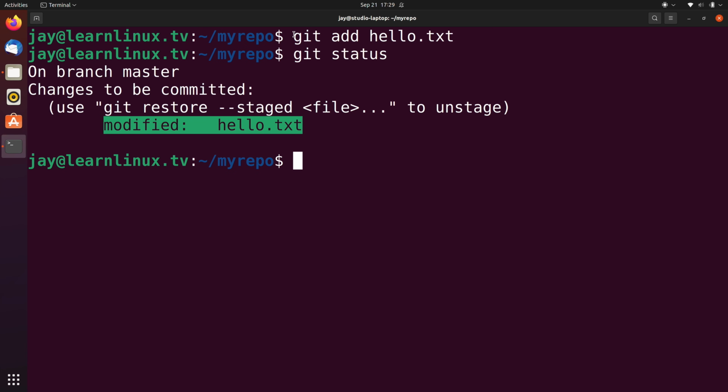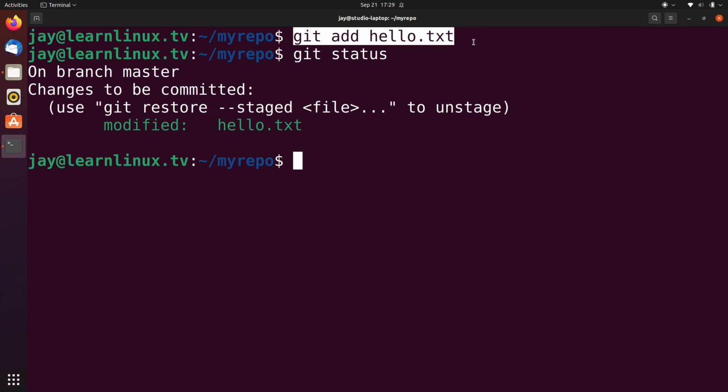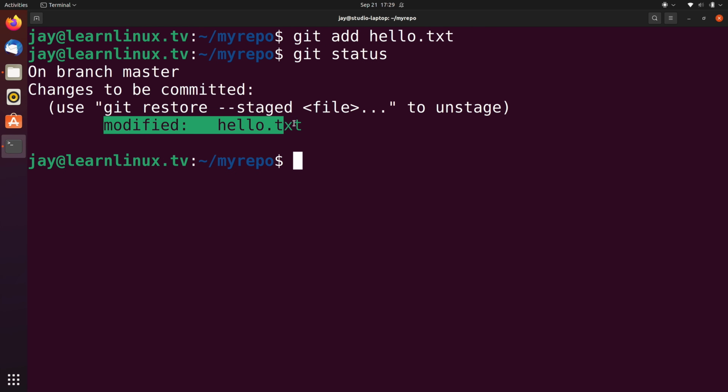The first time that we ran this git add command, we were actually initially adding the file. It wasn't included in version control. And now we're running git add again to add the changes to version control. So on your end, you run git add when you want to include a file into version control for the first time. And you also run it when you want to accept the changes that have been made. So now we have the modified version of hello.txt that's pending being committed.